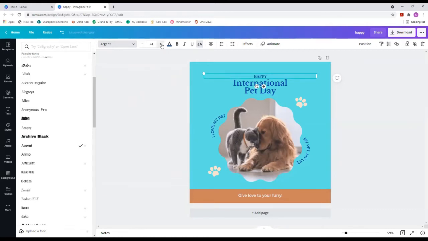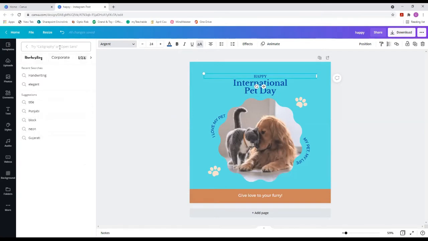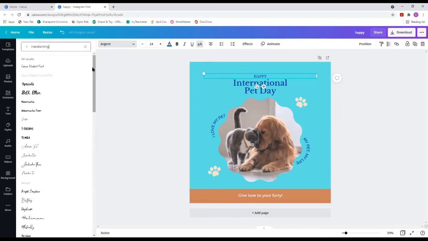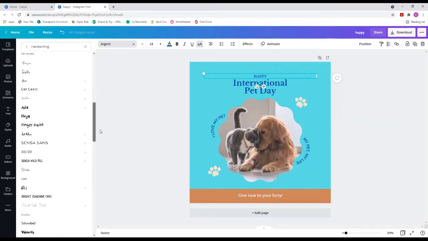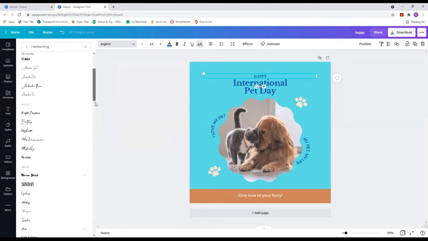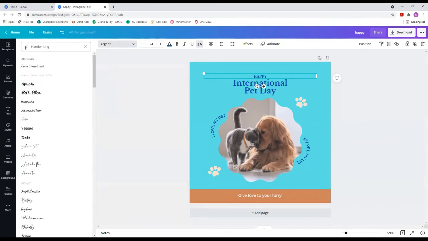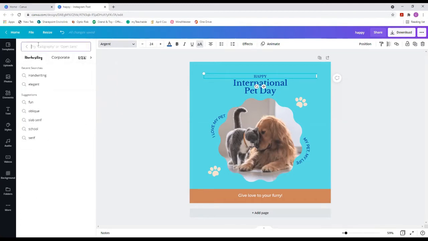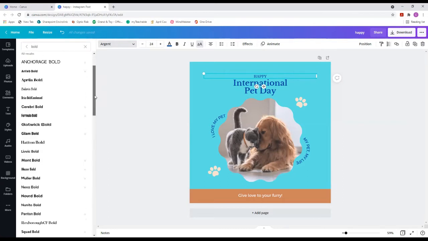Sure. If you go to the search above popular fonts and you want a specific type of font, like a minimalist or a calligraphy, it'll show you that. Exactly. So I like to use handwriting a lot. You can see it right there, and it will bring up all the different types of handwriting. So you can do shortcuts like that. Even if I want to use bold, then it'll bring up all the bold fonts.